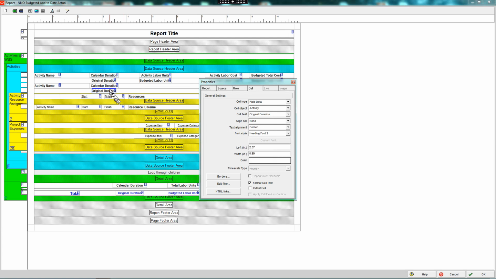Properties. This data field, the cell object is the activity, the cell field is original duration. So what we want now is going to be actual duration. Not too terribly difficult, actual duration. I've changed this data field. We're already in the activities, so it will show up. We're going to change the caption to actual.